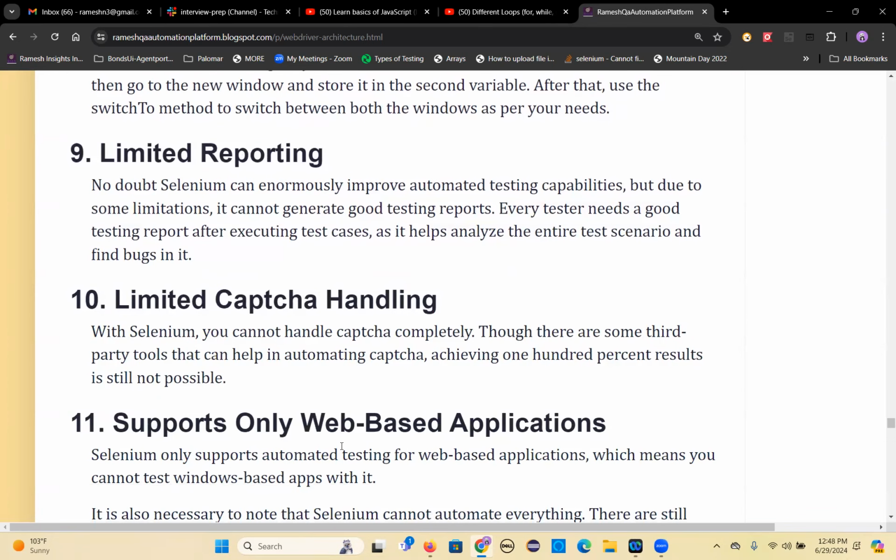Limited reporting. As already mentioned, Selenium doesn't have inbuilt reporting capability. You have to depend on third-party tools like TestNG, Extent reports, or Allure reports. You have to integrate them in Selenium, so you can integrate them, but the inbuilt reporting capability is missing in Selenium.